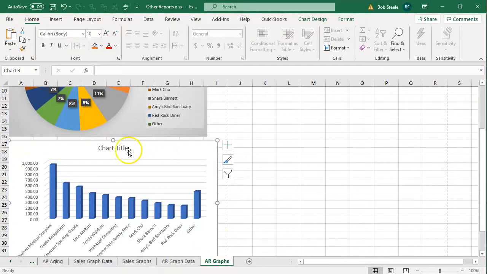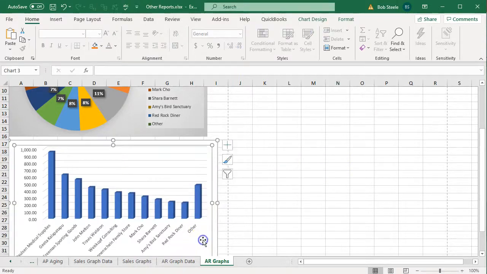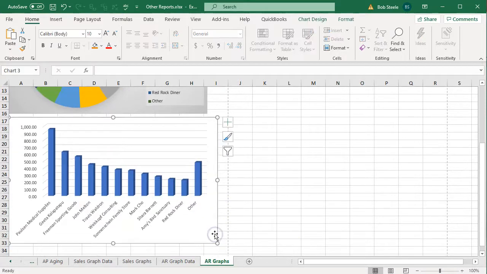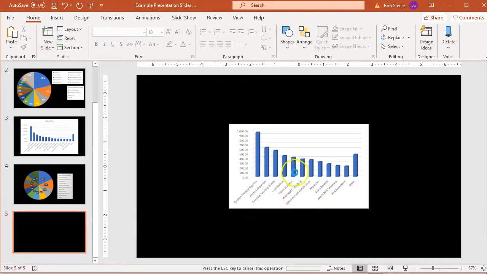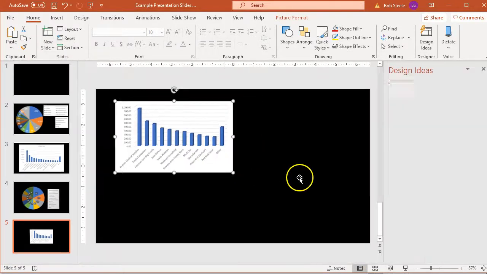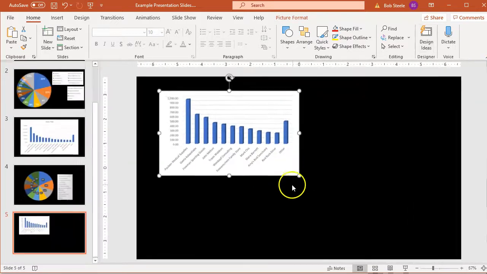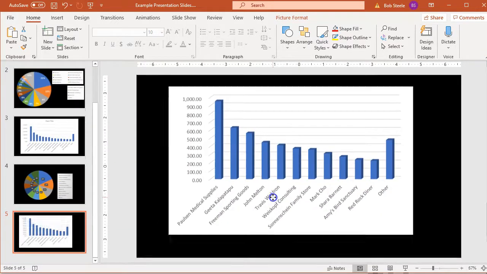We could say, all right, I want this one. I don't really need a title here. So I'll remove the title. And I'll just take this whole thing, maybe, and copy it. And I'll put it over on my graph. Right click and paste just a picture. And there you have that. And of course, you could do the same thing with the accounts payable.